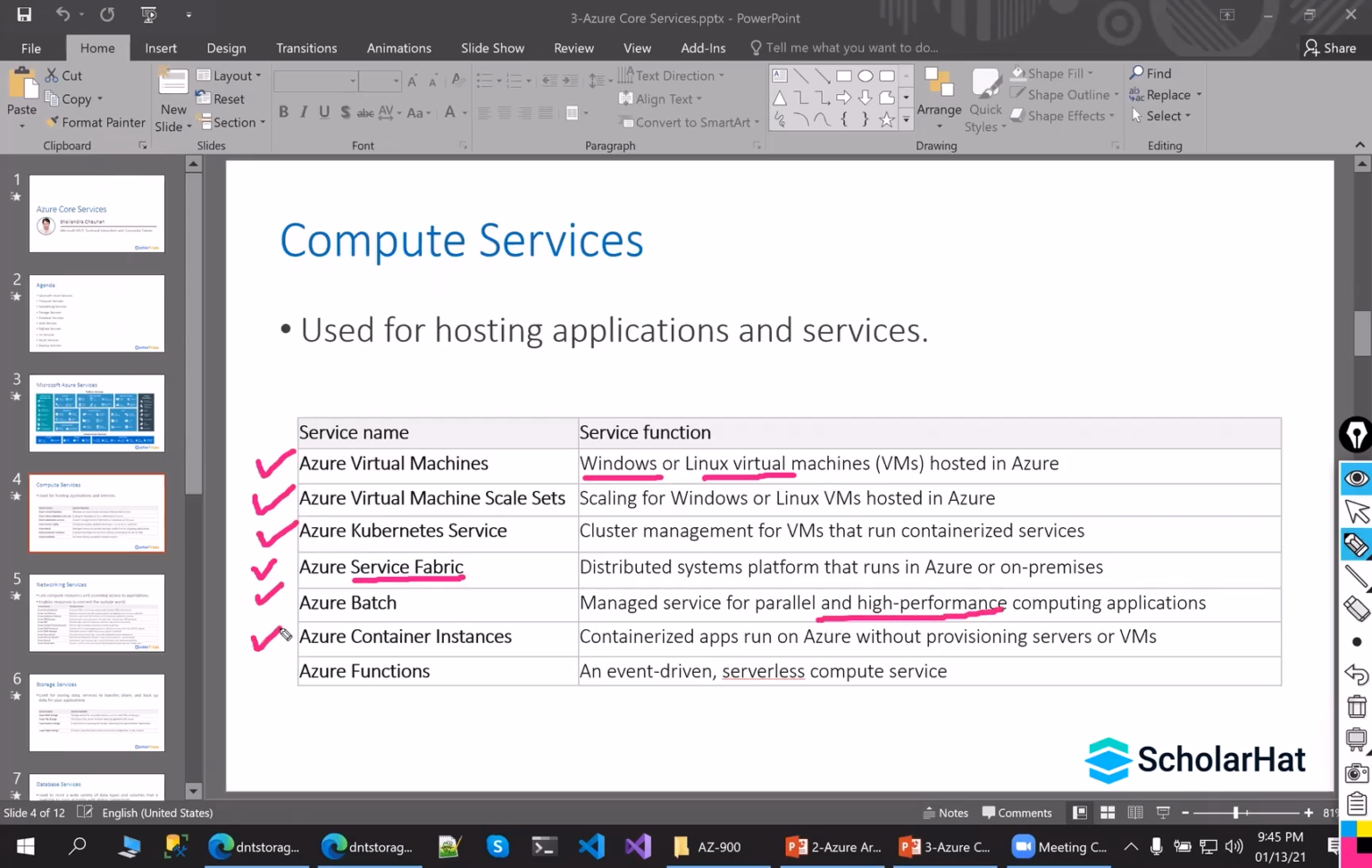Then we have an Azure Container Instance. If you're willing to deploy a Docker based application, I can go ahead with ACI, Azure Container Instances, because nowadays we are using Docker for packaging the application so that we can easily deploy here and there. Then we have the Azure Function, that is a serverless compute service.